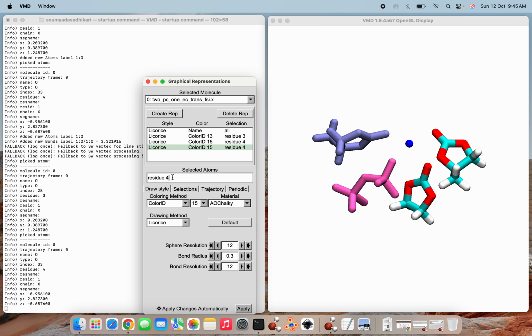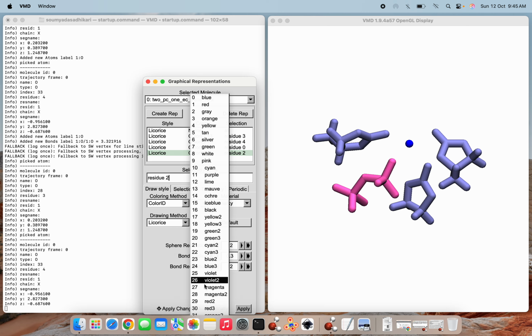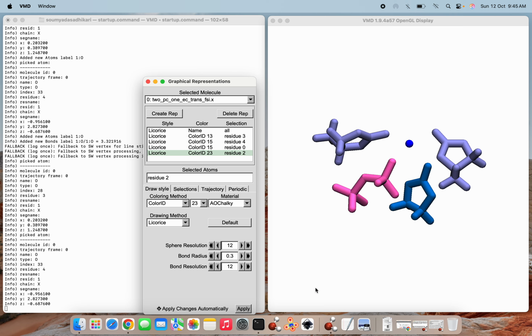Next, create another representation for residue 2. Let's see which one. No, this is not. Suppose 0. Yes, 0 is for this one, and they both are from the same molecular group. So the color for both of them is the same. Next, create another one for residue 2, and there we will change the color. So here I am changing the color. Which color can I do? Blue too is also okay.